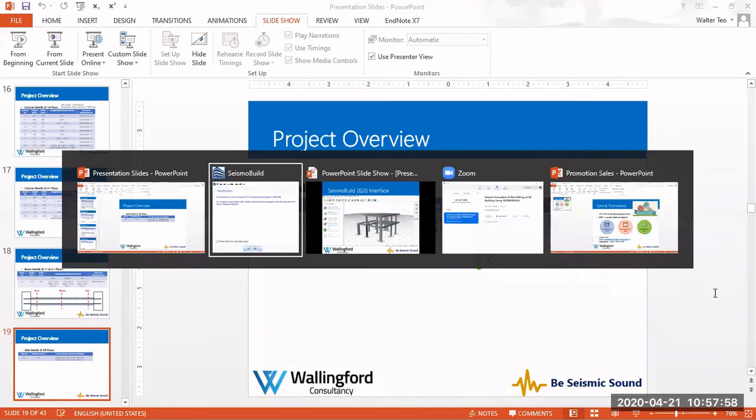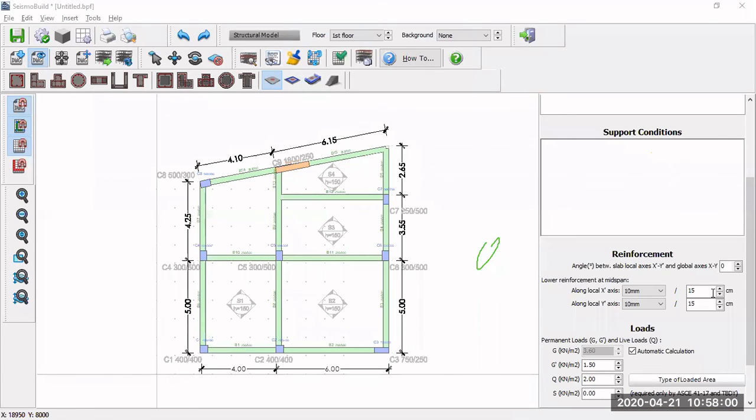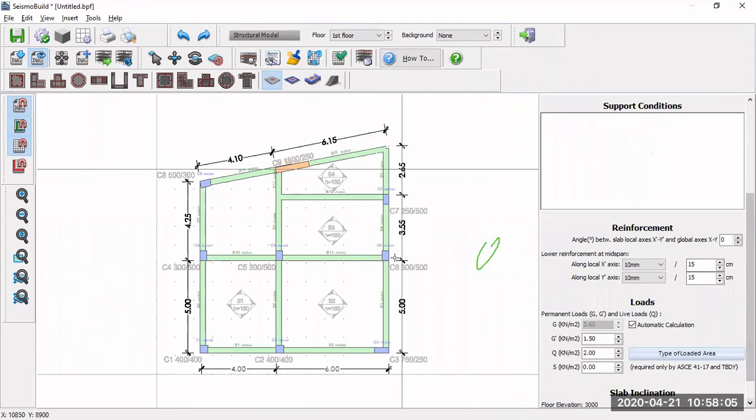Okay. So this is exactly the rebars arrangement. And also in terms of loading, we can put in the loading applied on the slab for each panel, if you want to.